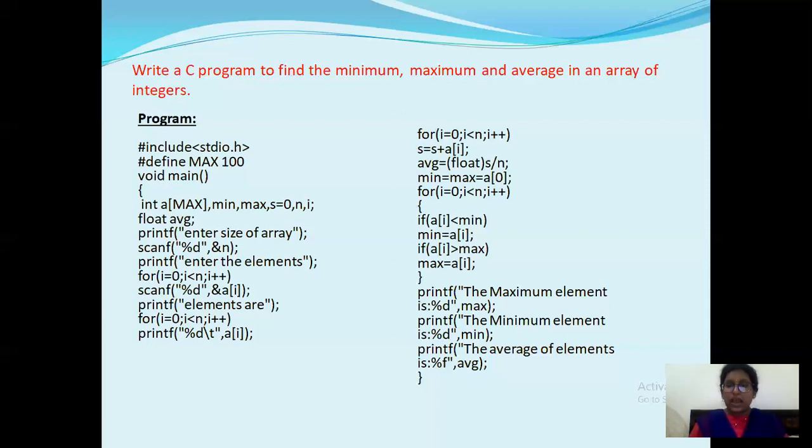Then after calculating the average, now you need to find which is the minimum element in that array and what is the maximum element in that array. So you need to take the initial value a of 0 as your minimum element and maximum element, because you don't know which is the minimum and which is the maximum element in the array. So the first element should be considered as your minimum as well as maximum. Now you need to write the logic for finding the minimum as well as maximum.